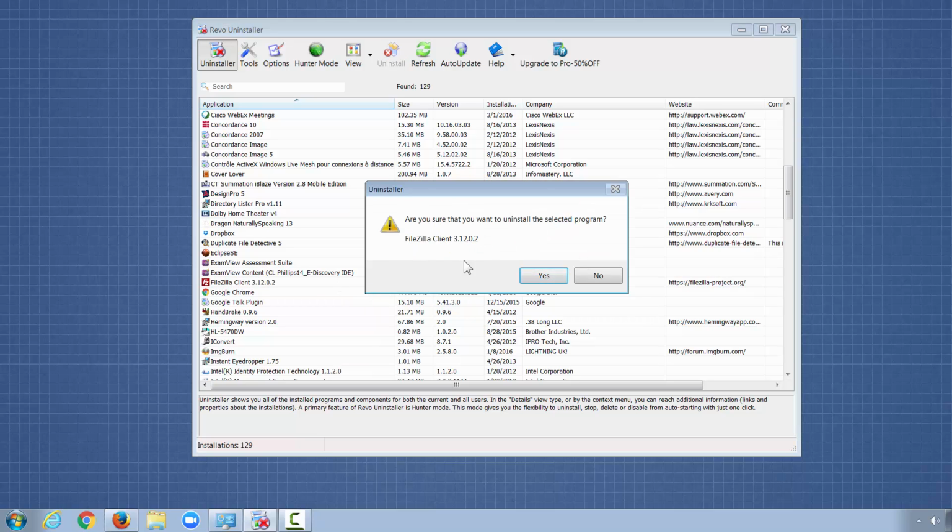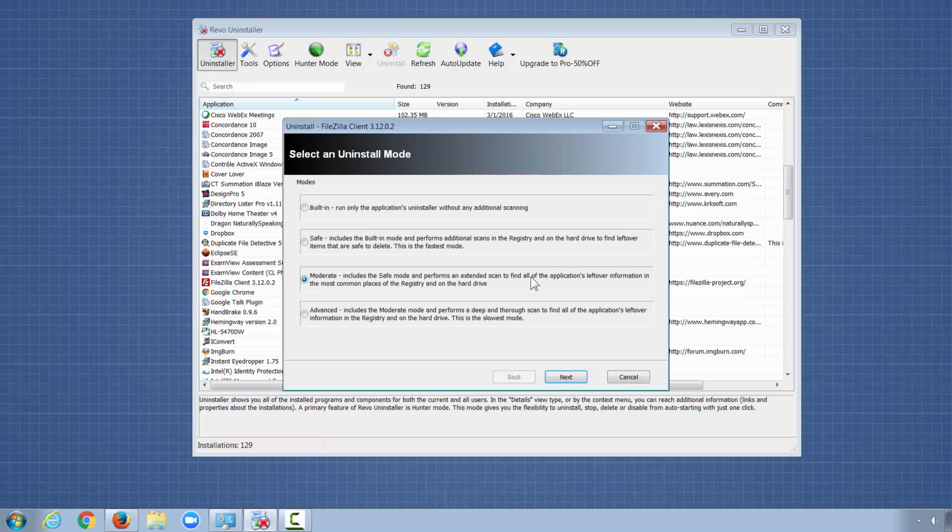It says, are you sure you want to uninstall? Just like it does when you go to Control Panel. So you say yes there. And then this is Revo Uninstaller kicking in.